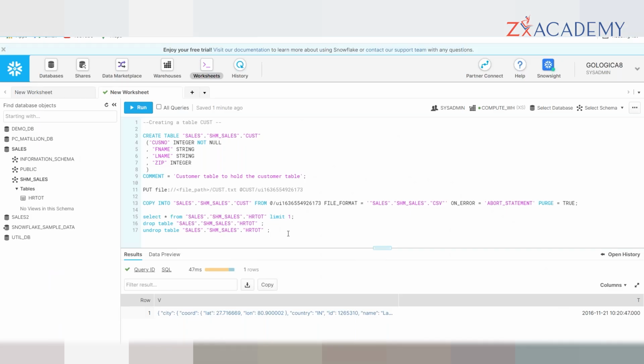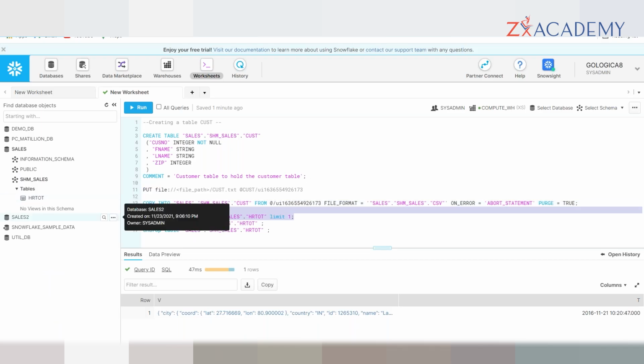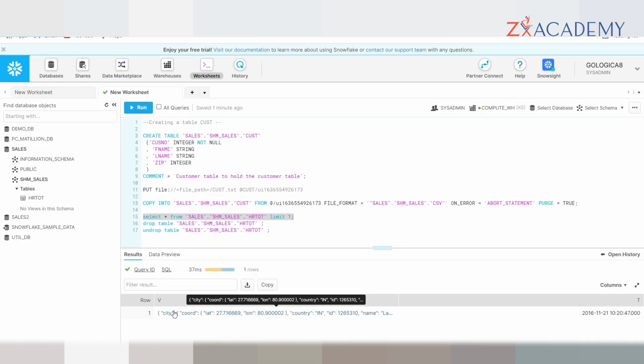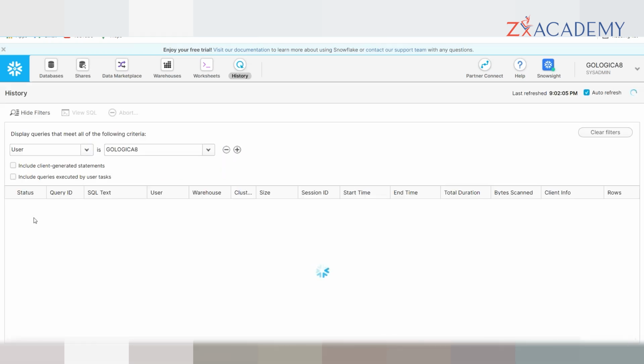And also one more advantage is I'm running the query, right? This is the third time I'm running the query. Do you believe me? Here you can see the history.